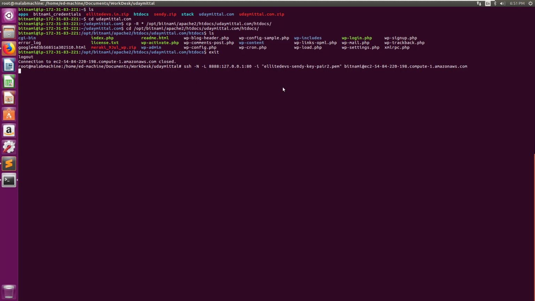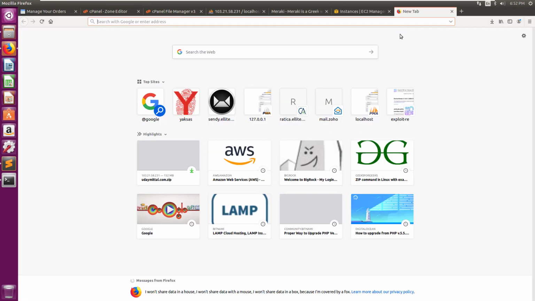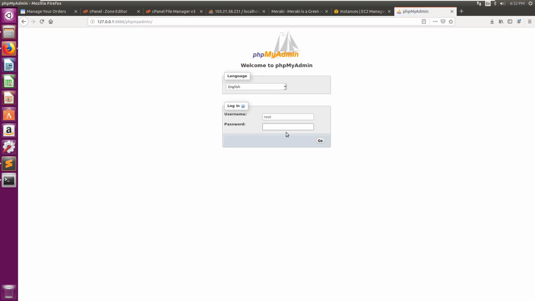So I press enter to run this command and you will see no output. However, if you go to the browser and you navigate to 127.0.0.1 port 8888 and phpMyAdmin, you should be able to see a phpMyAdmin console which is hosted on the AWS EC2 instance. Now you will need credentials to log into the phpMyAdmin console, and you can find those credentials in the AWS EC2 instance itself.